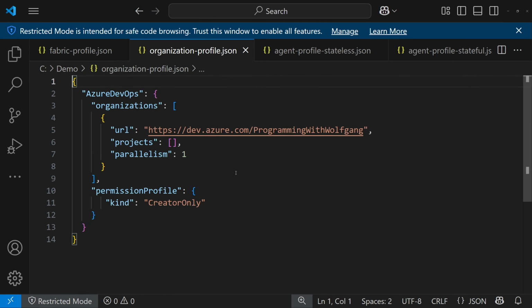Next up, the organization profile. Here we configure our organization. This means the URL to our Azure DevOps organization. This also means if you follow my demo, you have to update this URL. Then we can configure here under projects, which projects should have access to our Managed DevOps pool. In this case, allow all the projects access.